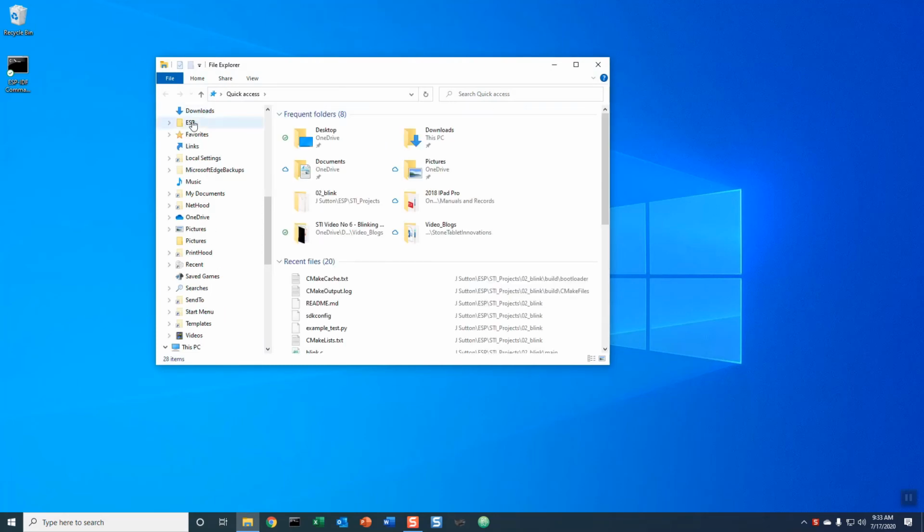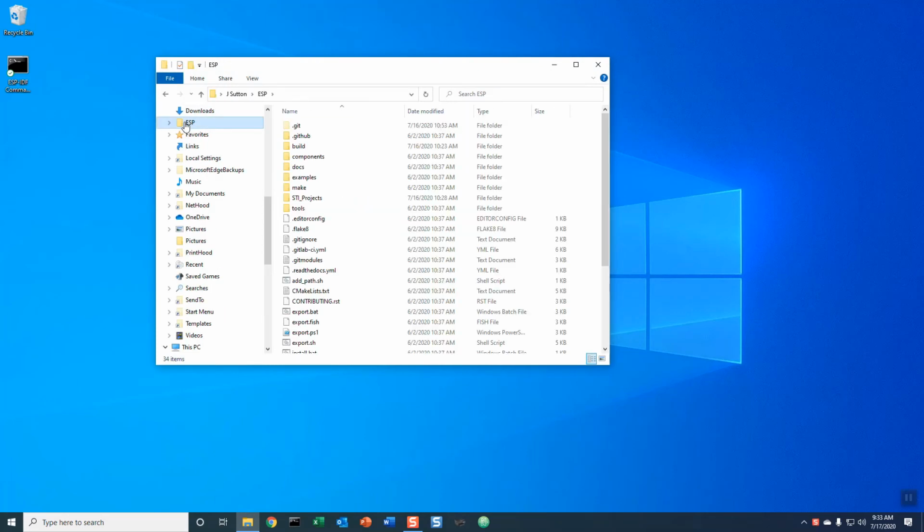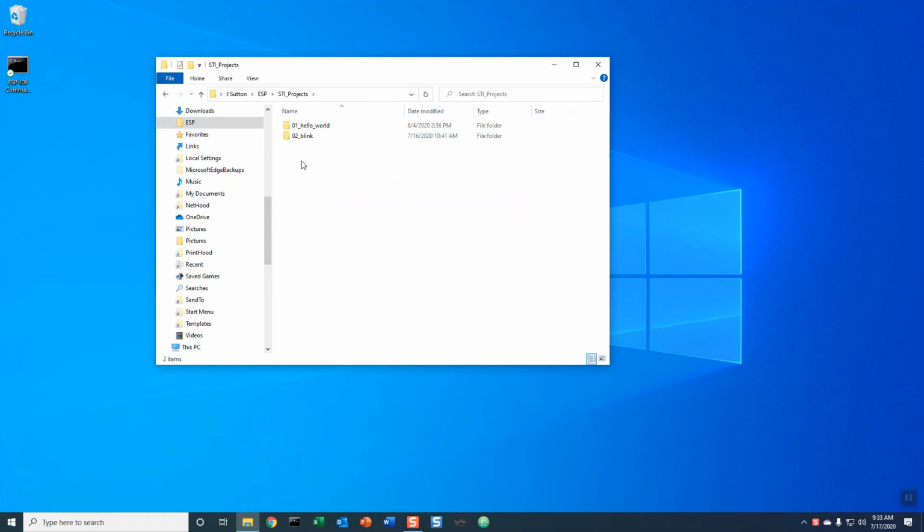So we're going to go into the ESP directory we made in an earlier tutorial, and we're going to look for the STI projects and O2 blink. I'm keeping these in order. And the main will have the blink.c. So when I double click on this, it'll open up my Atom text editor. Pretty much any text editor will do what we need to do here.